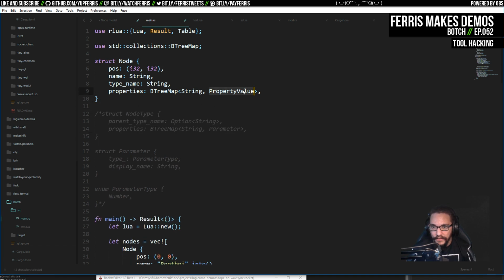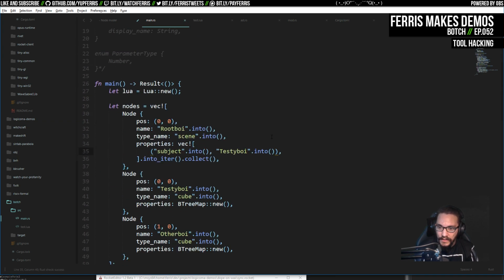You know, I think what I want to do actually is this and do a comma separated list, because I think that might just be the easiest for now.